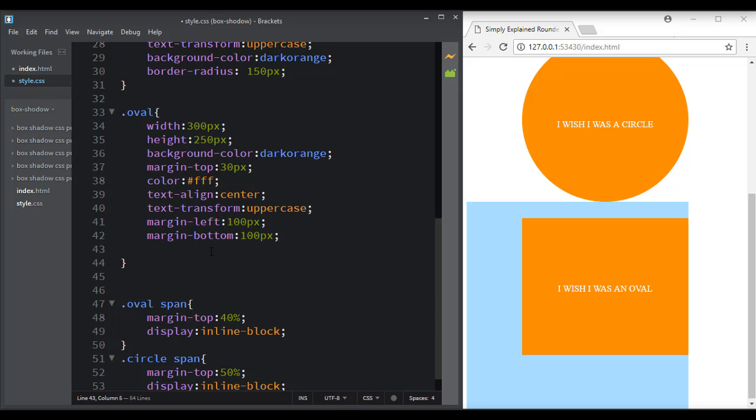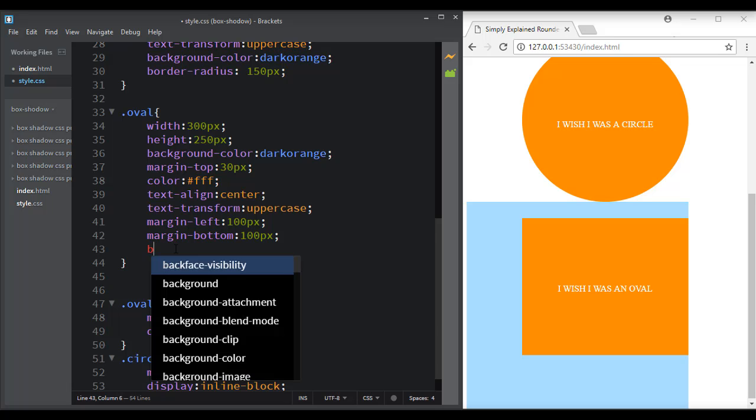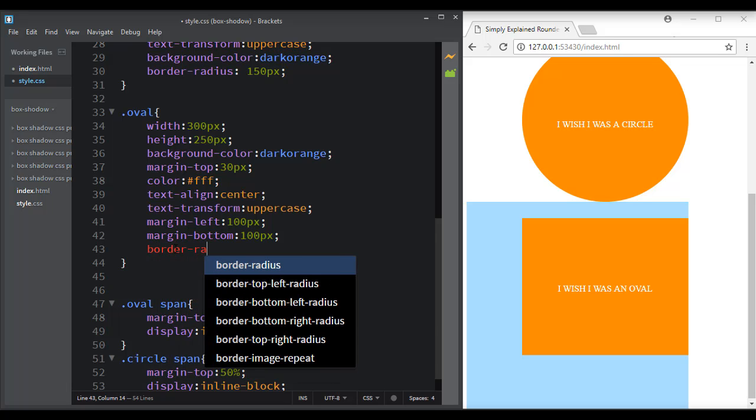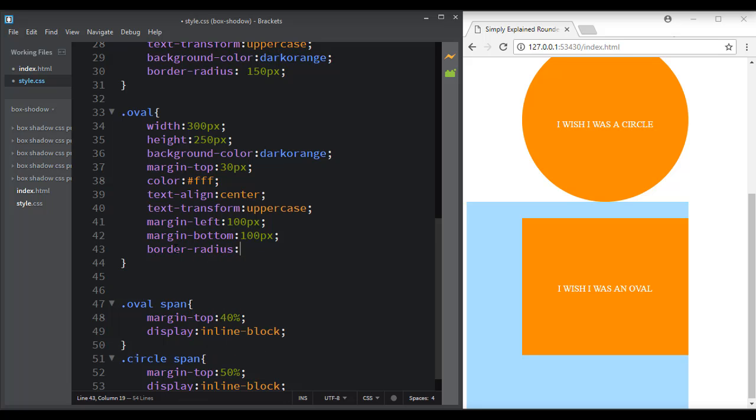We will make this an oval. Great. How can I do this? Let's see. Border radius with half of this width, 300 pixels, it should be 150 pixels. And yes, that's how it works, horizontal and vertical the same. So it's not an oval, it looks weird.